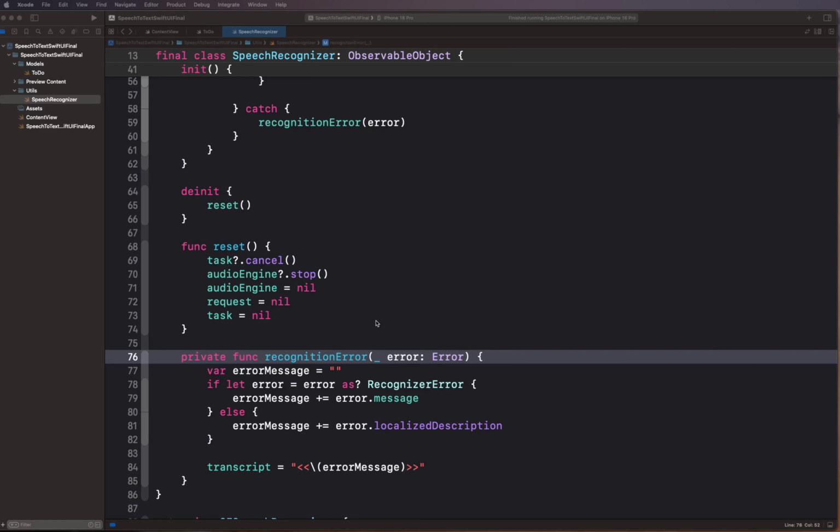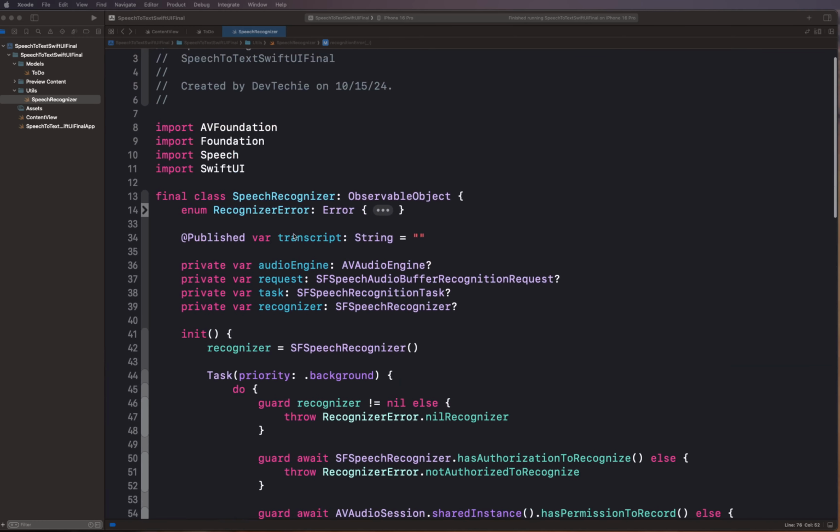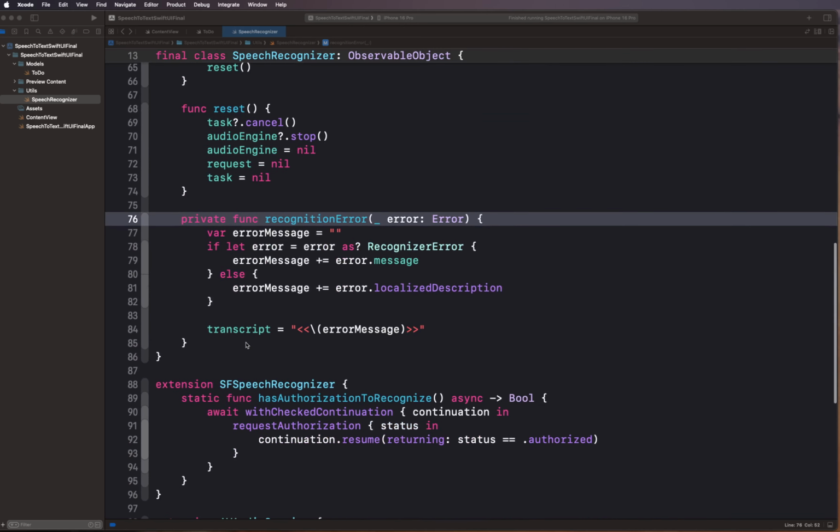Hello and welcome back. In this video, we're going to be creating our function within speech recognizer called transcribe. This function is basically going to create an SF speech recognition task that will transcribe the speech to text until we call another function, which will be called stop transcribing. The results for the transcriptions are continuously written and published into the transcript variable, or property, that we have created. Okay, so let's go ahead and get started.